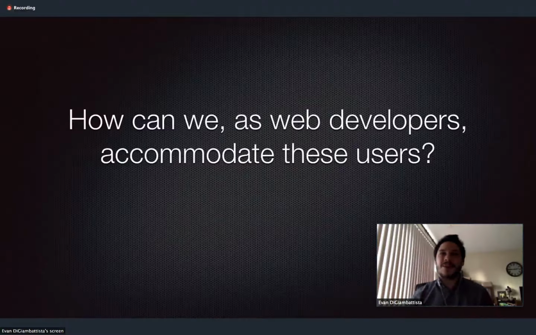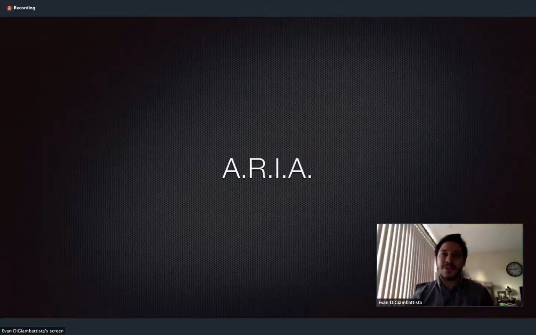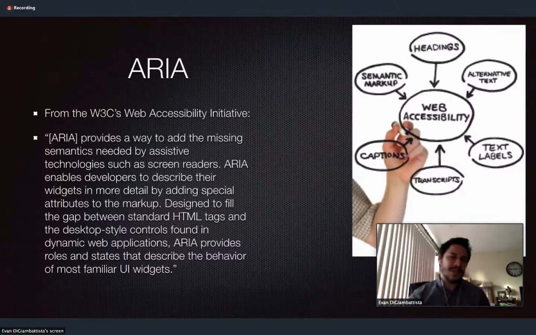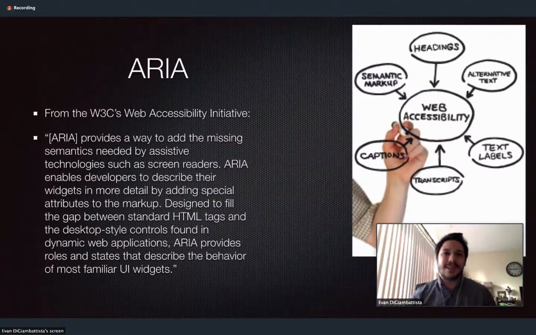All right, so how can we as web developers accommodate these users? There's something called ARIA, and ARIA stands for Accessibility Rich Internet Applications. And from the W3C website, ARIA provides a way to add the missing semantics needed by assistive technologies such as screen readers. ARIA enables developers to describe their widgets in more detail by adding special attributes to the markup. Designed to fill the gap between standard HTML tags and the desktop-style controls found in dynamic web applications, ARIA provides roles and states that describe the behavior of most familiar UI widgets.